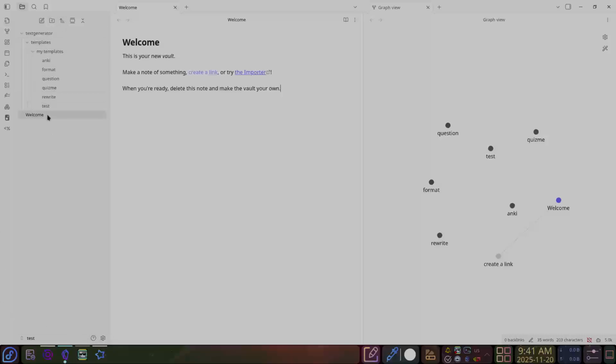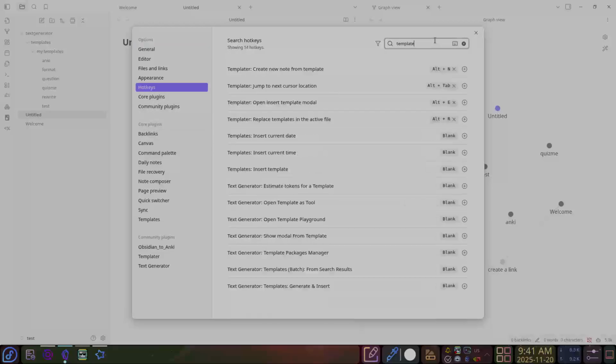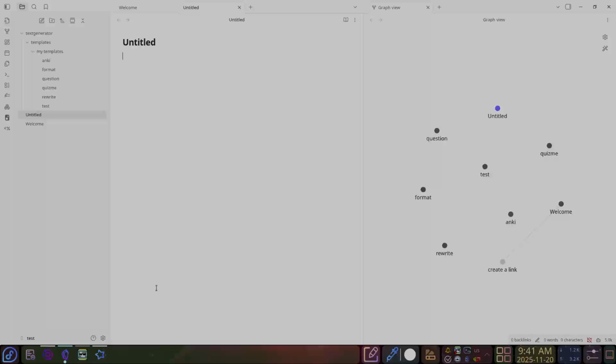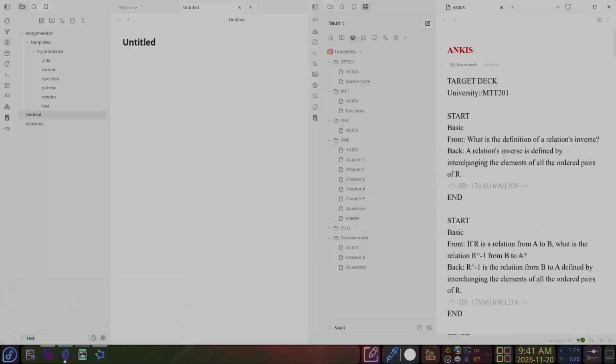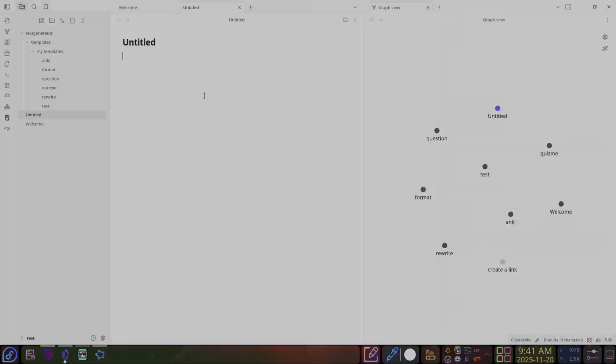So for example, if I were to go to this, make a new note, and let's set up the keybinds. So hotkeys and template, text generator, templates, generate and insert. I have this as Control J, but there's a conflict, so we need to find, yeah, it's generate text. I don't really use generate text because I want to use my own templates. And let's say, for example, let me take this note again. Maybe it's in my clipboard.